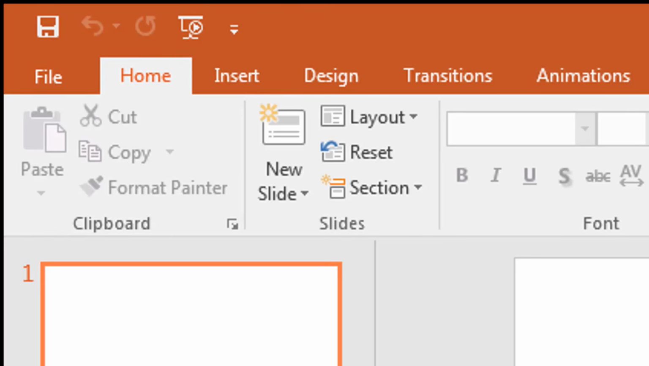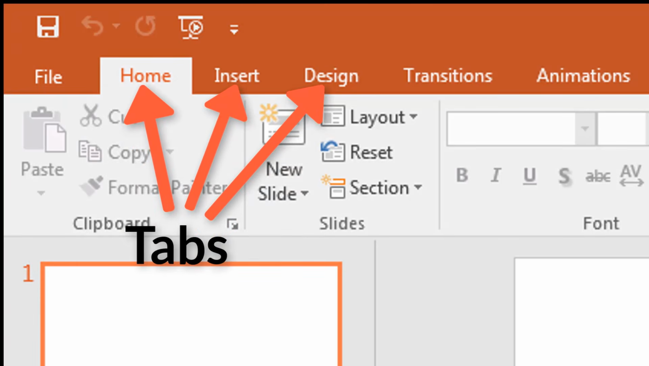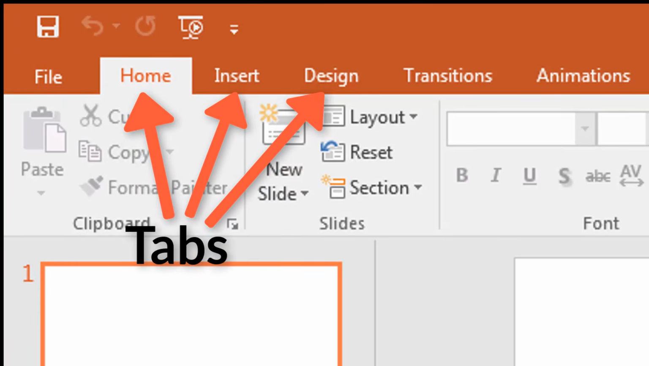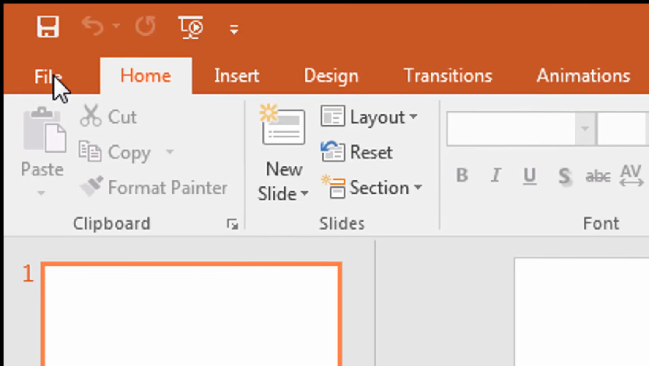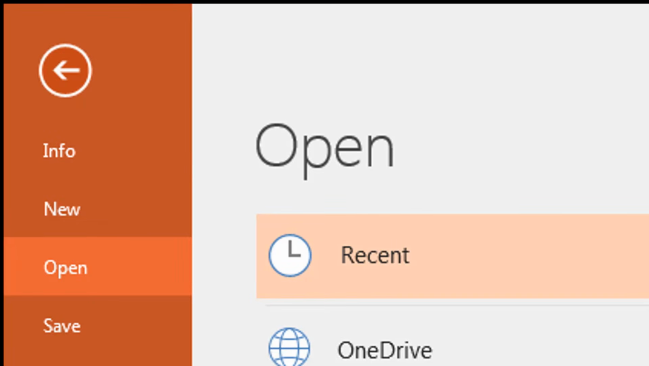First of all, you have the ribbon, and the ribbon contains the tabs. We have different kinds of tabs for different purposes. The first one is the File tab. When you click on the File tab, it shows you all the tools you need when you're dealing with files.